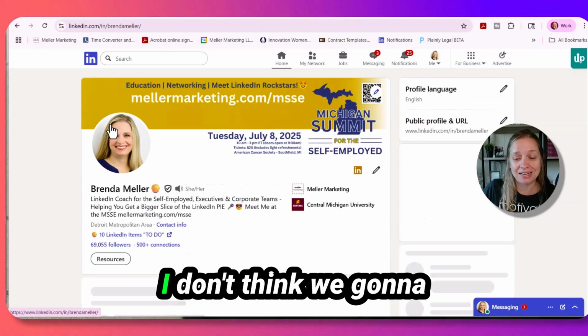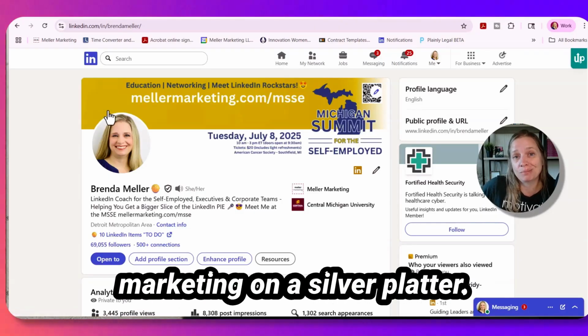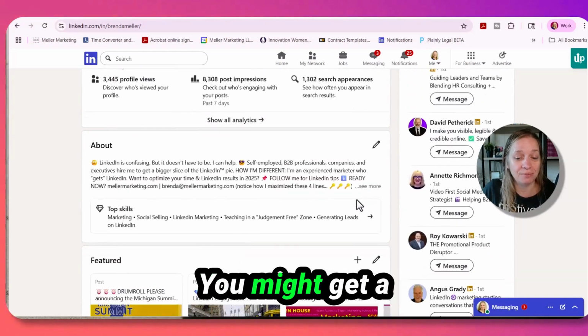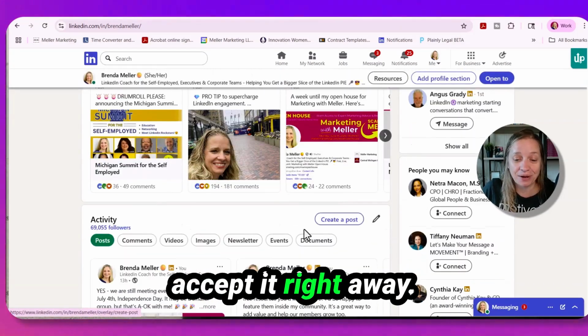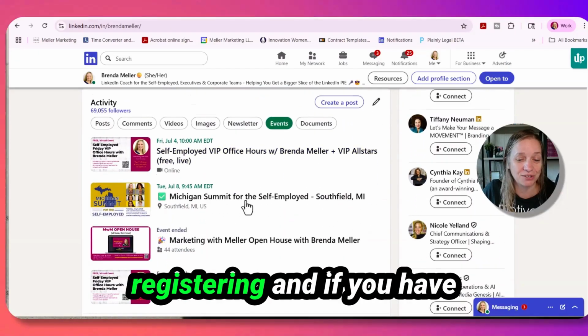So again, this is a really great feature if you are hosting events to increase your event participation. I don't think we want to just rely upon people stumbling upon it. We want to do some marketing on a silver platter. Send them that invitation to the event. You might get a handful of people who accept it right away. You might get others who look at the event first, figure out whether they're interested in registering.